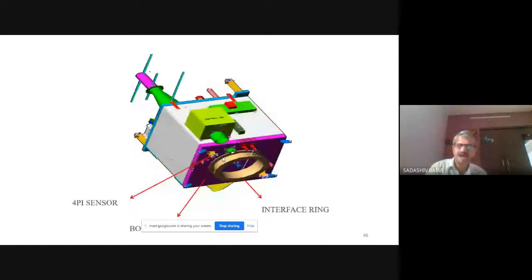Now, similarly, you can see the same satellite after assembly, how it looks. This is how the hexagonal shape looks, and this is the interface ring which has direct coupling or direct connection to the 4th stage of the launcher. So whenever the satellite is injected, it gets separated along with this interface ring, which is a part of the satellite, and it gets detached from the 4th stage.